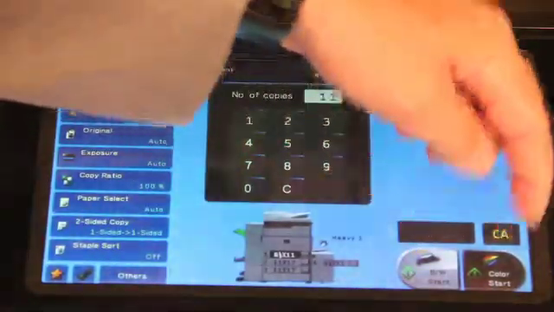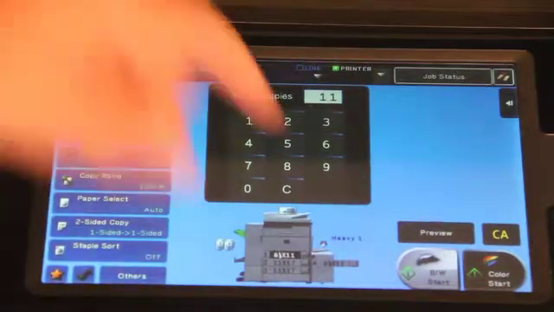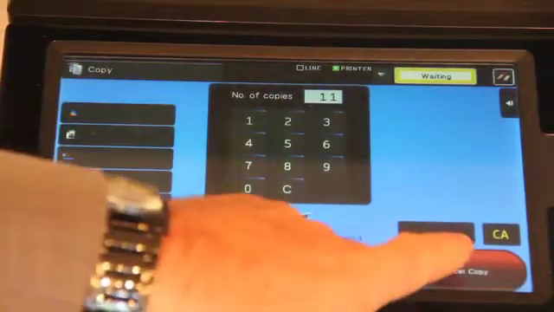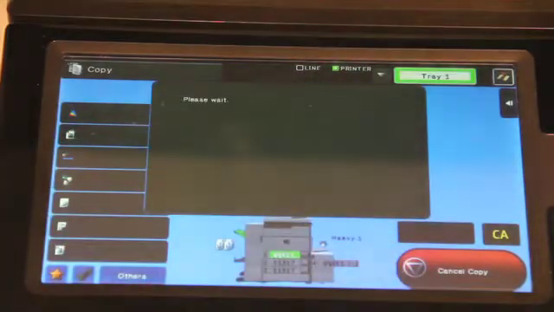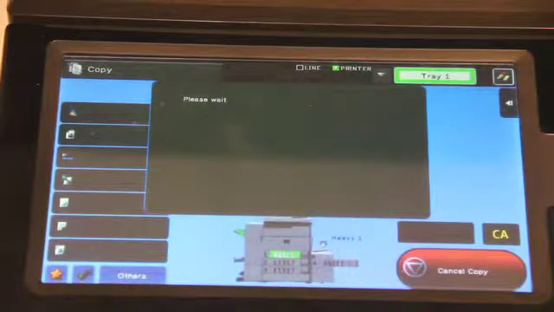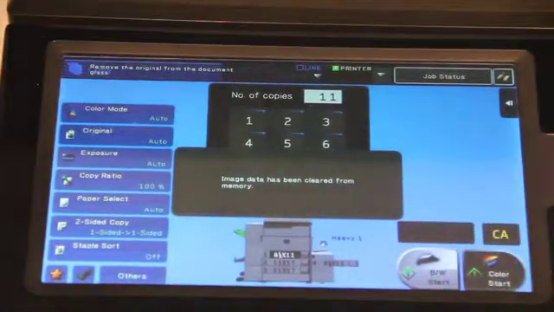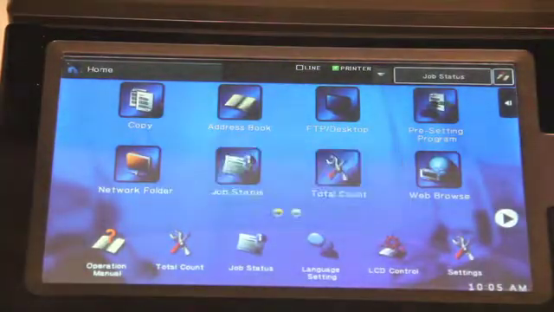You got black start, color start. Place your originals into the feeder. I just want black copies. You can either hit cancel stop. Originals will come out here, copies will come out over there. That is outstanding quality. Push the home button, get you back to where you started at any time while utilizing the machine.